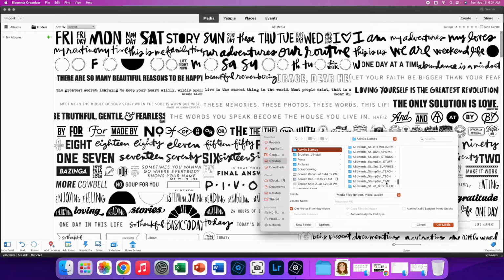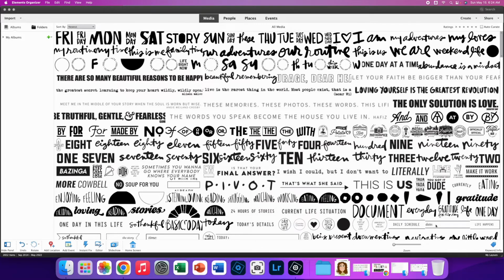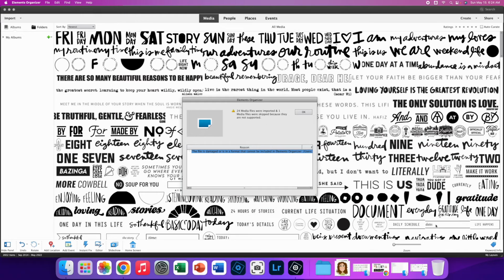So I think I've passed it. There it is right there. So I'll click on Sense. And then these are all of the files that are inside of that folder. And I'll click Get Media. So it will pull them in.